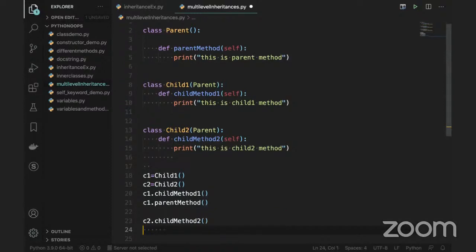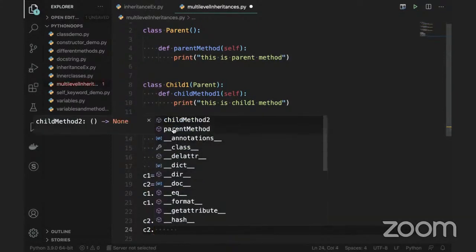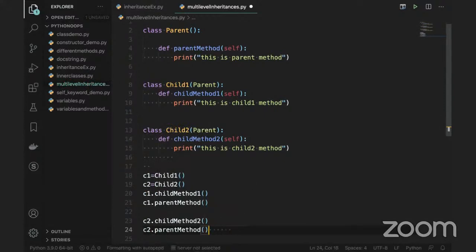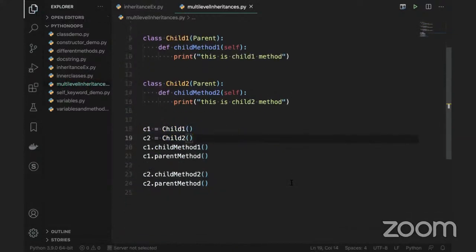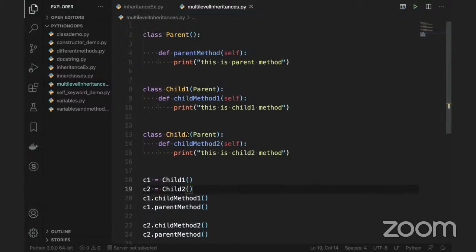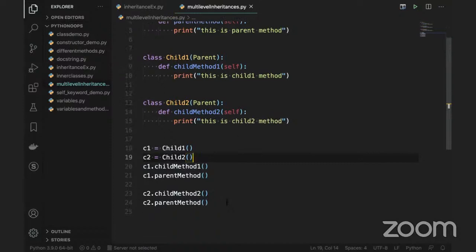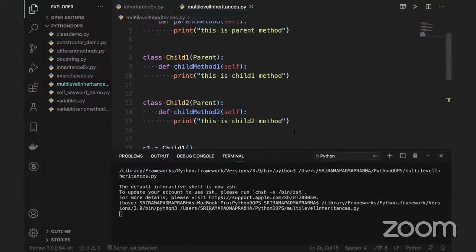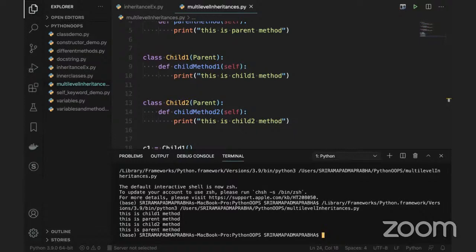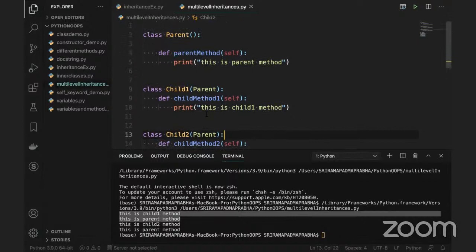And the child two method, and C2 dot parent method. So different methods I can access here. C1 is child one, C2 is child two, C1 child method one, parent method, and like that I can access. So by using these two child objects, I can access the parent object information. Now I'm going to execute this code, and we can see this output. First is the child one method and parent method, then child two method and parent method. So what I'm explaining here is basically one parent with two childs.